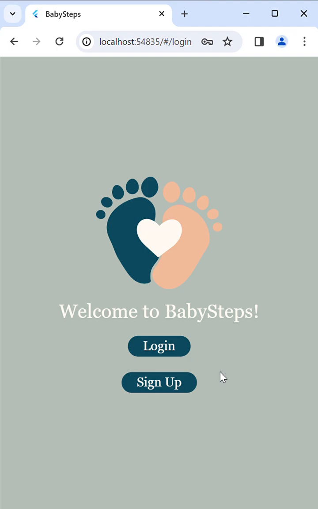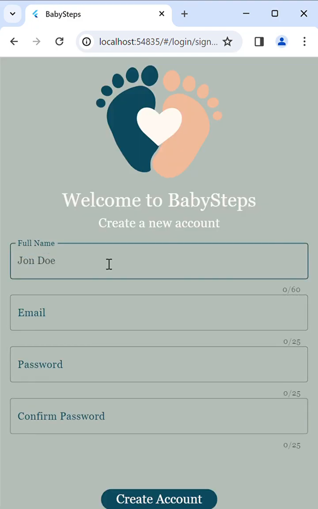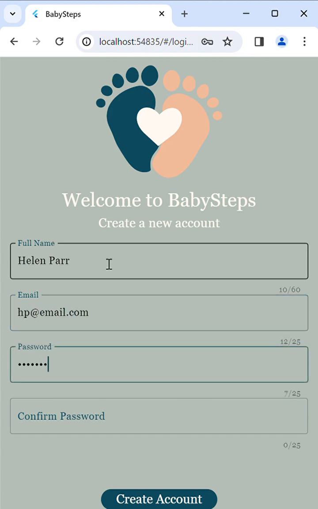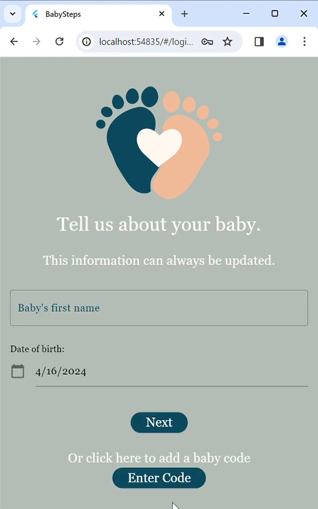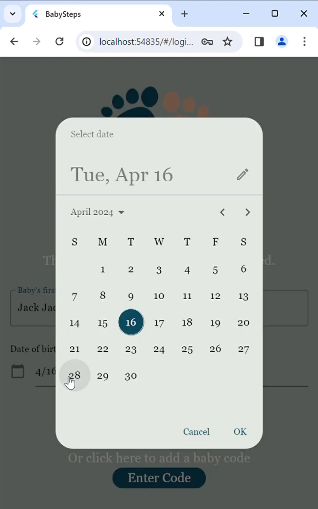Please note that this tutorial uses the web version, which looks a little different than the mobile download, but its functionality is the same. Let's begin. First, we'll create a new user, Helen Parr, and create her account. Helen can add her baby, Jack, who was born 1 month ago.